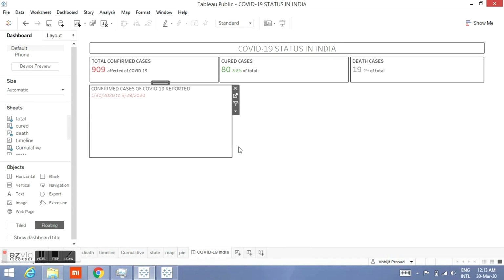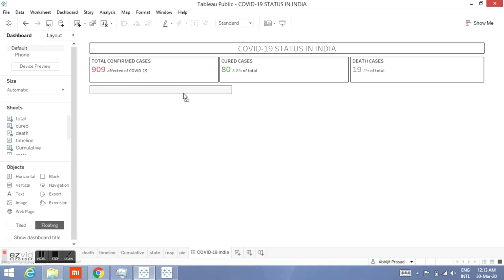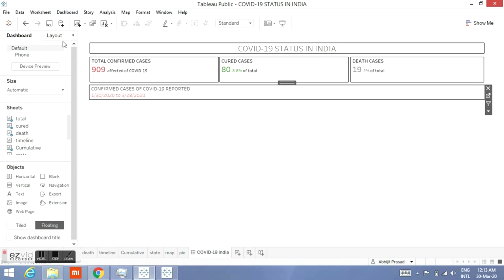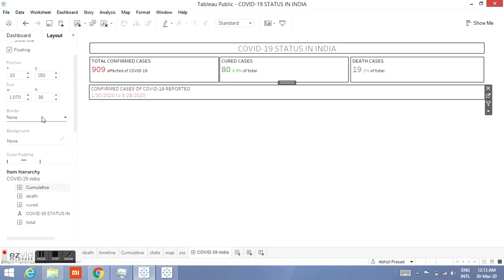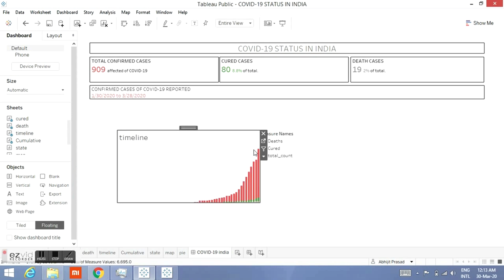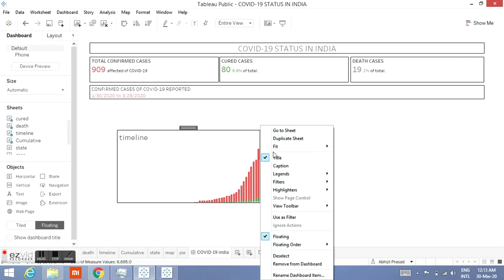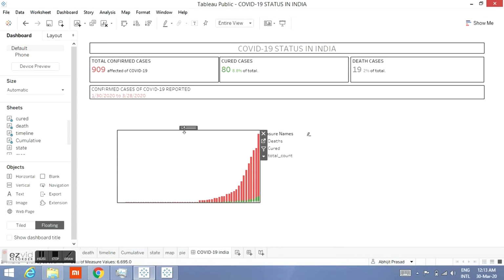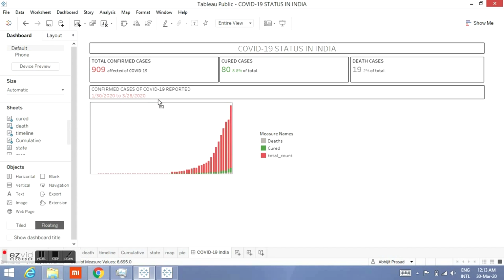Make the title mark and check. We'll just make the size. We'll make a border out of it. We'll bring this timeline sheet to this dashboard, align it.